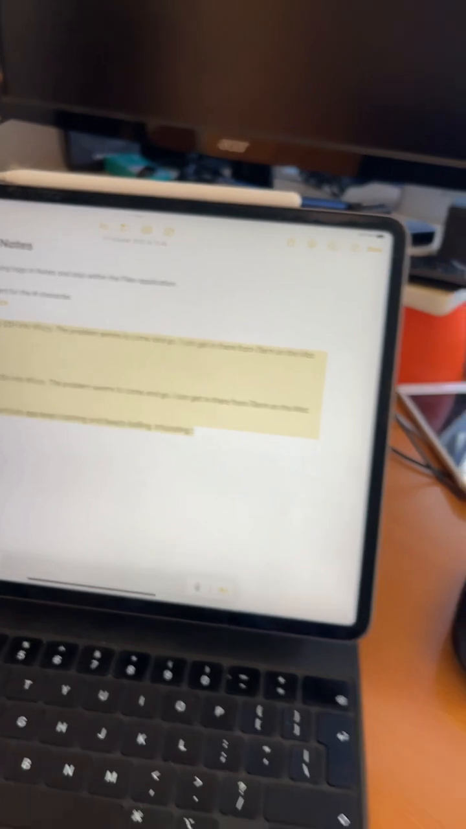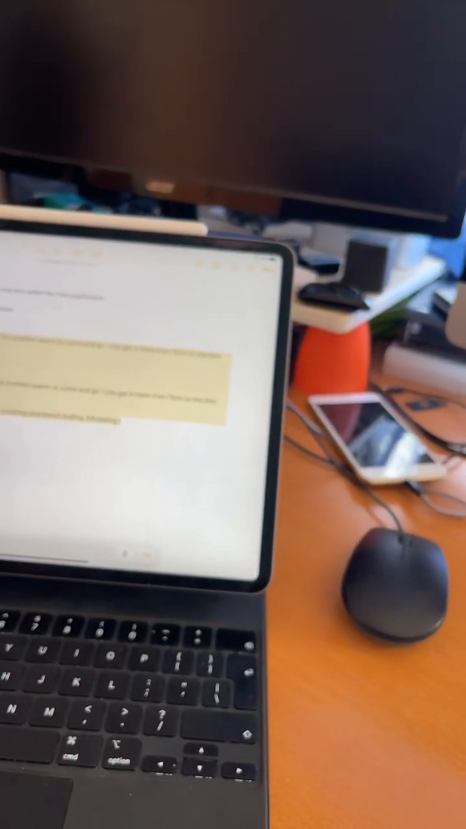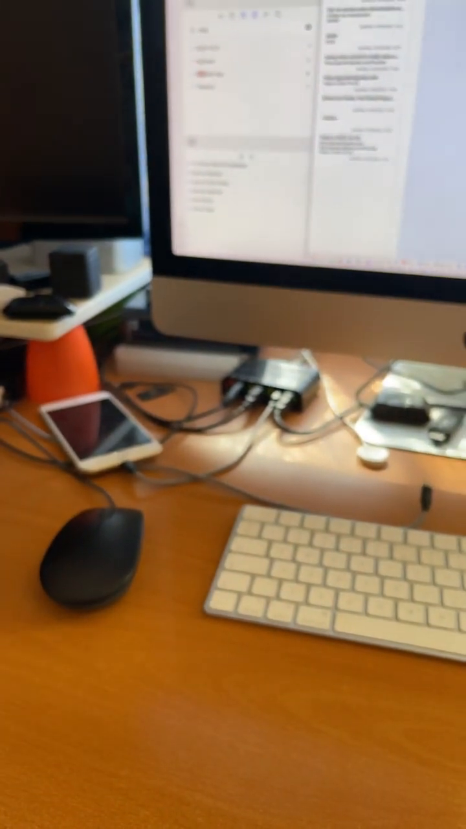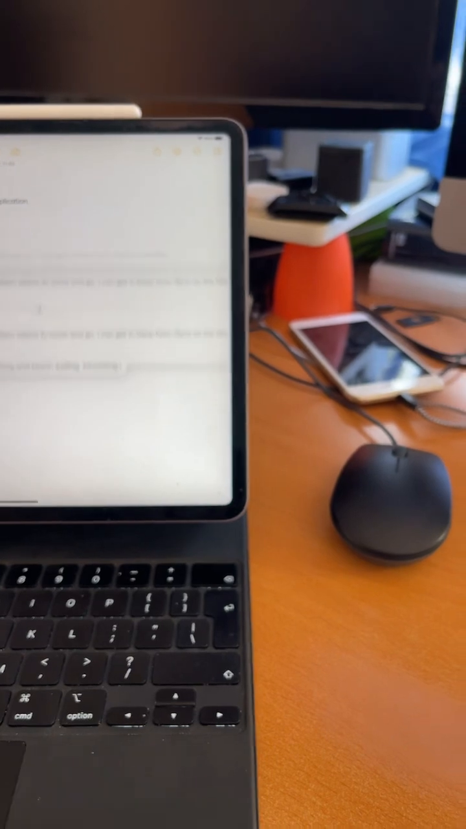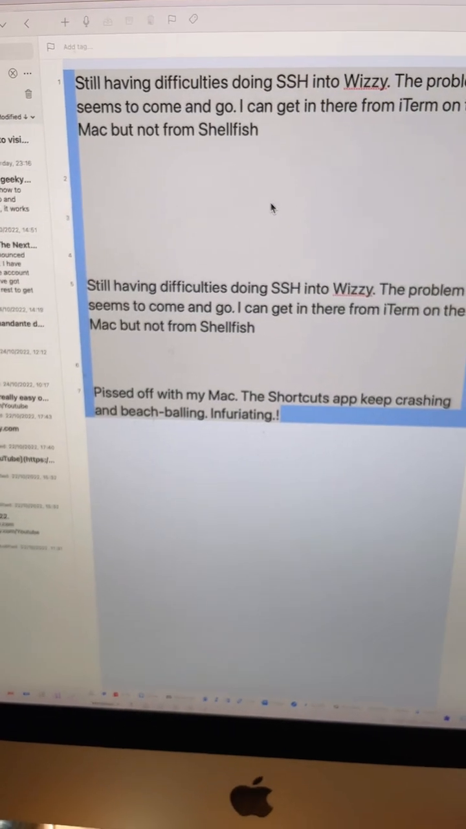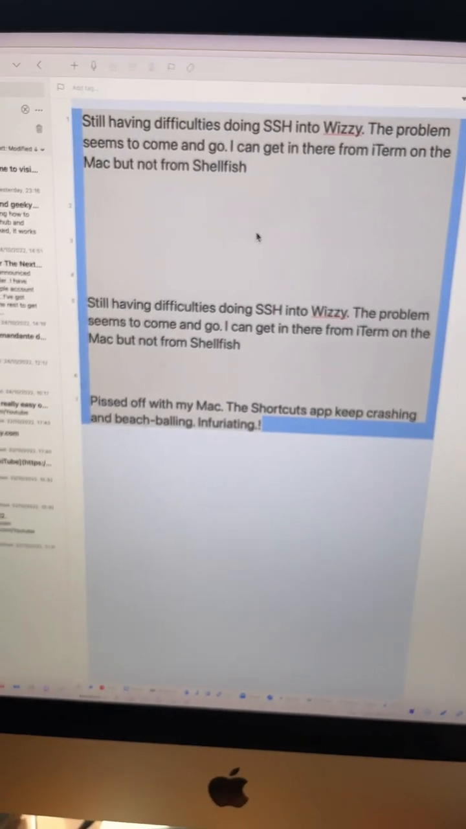my Mac. I've got some text selected in this here, which is on my iPad. And I'm going to drag that. So now I'm going to drag that, bring it over here and drop it into Drafts on the Mac. So it goes both ways. Wow.